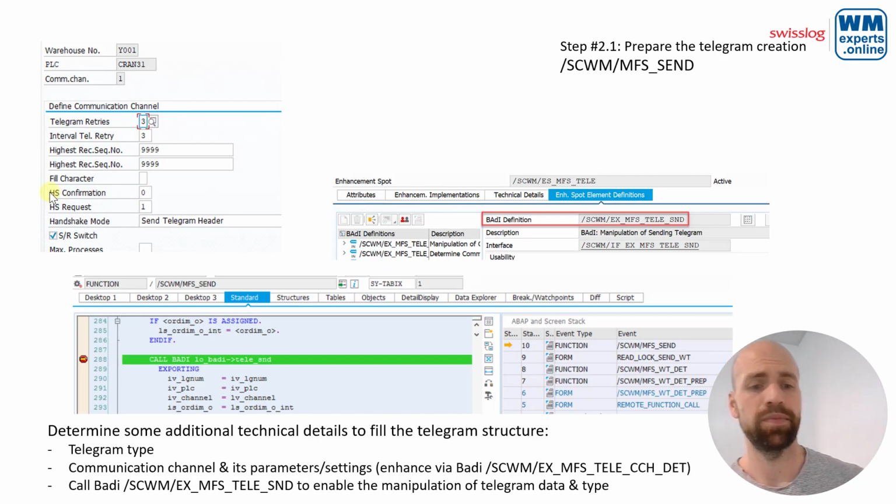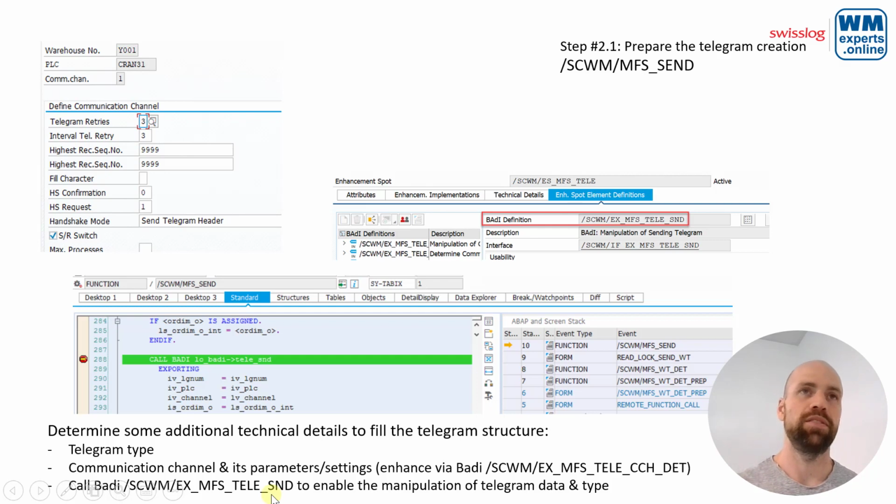And finally, we read some technical details. First of all, about the telegram type, but also about the communication channel and its parameters, which is important also for the content of the telegram, like some filling characters or the handshake mode, which is used later. And last but not least, we have one BAdI X MFS TLS send, which basically gives us the option to change everything. We are giving the telegram structure, the internal structure with all the fields that we filled so far, to the BAdI, and you have the option to do whatever you want with it. And you can even change the telegram type.